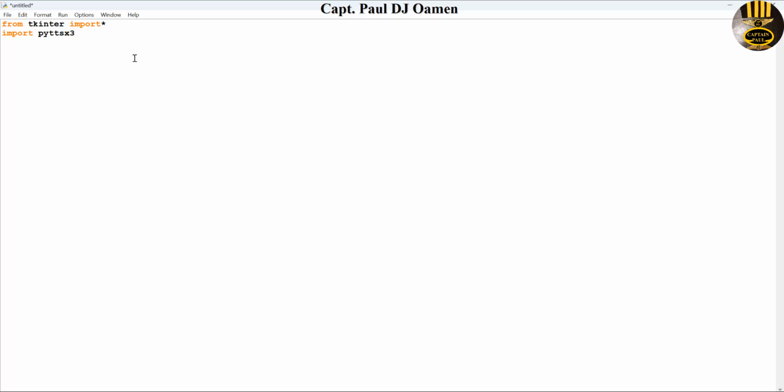Next, I'm going to initialize the text-to-speech engine. So let's start by saying engine equals pyttsx3 dot init, initialized. There we go. And next, I'm going to create a function to read the text.